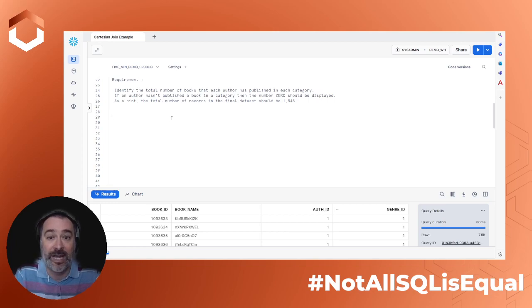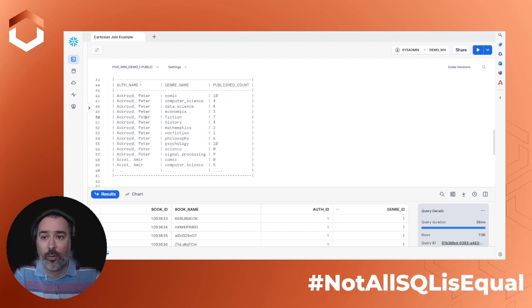So a requirement comes in that says, I wish to identify the total number of books that each author has published in each category. If an author hasn't published a book in a category, then the number 0 should be displayed. And as a hint, the total number of records in the final data set should be 1,548. So what should the data set look like? Effectively, we want author name, genre name, and the published count. And what you can see here is Peter Ackroyd has published 0 books in the science genre, and Amir Axel has published 0 books in the comic genre.